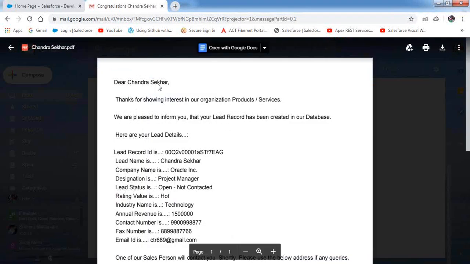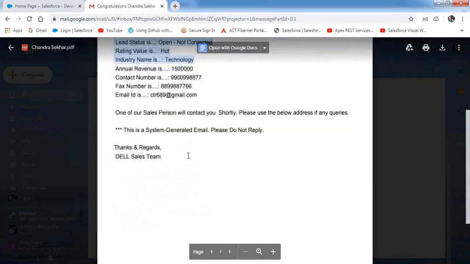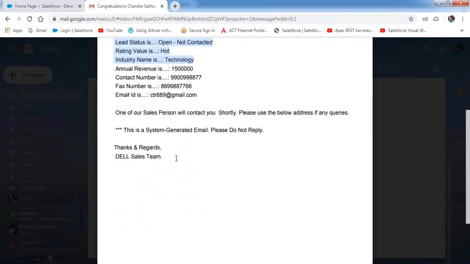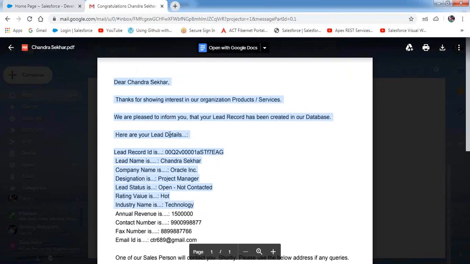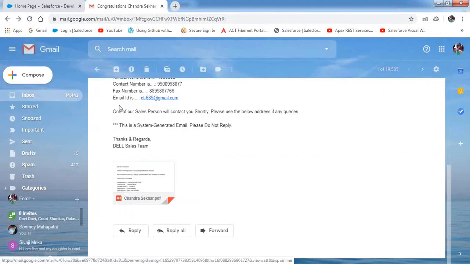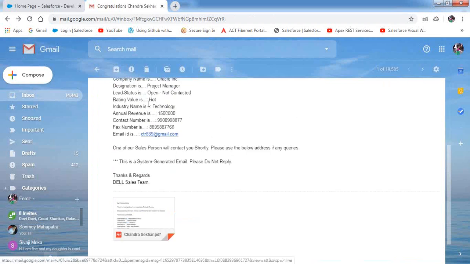Once you open that PDF file, we can see the content whatever we have prepared. Whatever email content we have prepared, that entire content we have written inside that PDF file. This content is stored inside a PDF file with the name chandrasekhar.pdf. That PDF file I'm adding as an attachment to this particular email notification. Okay. So like this, we can create the records.